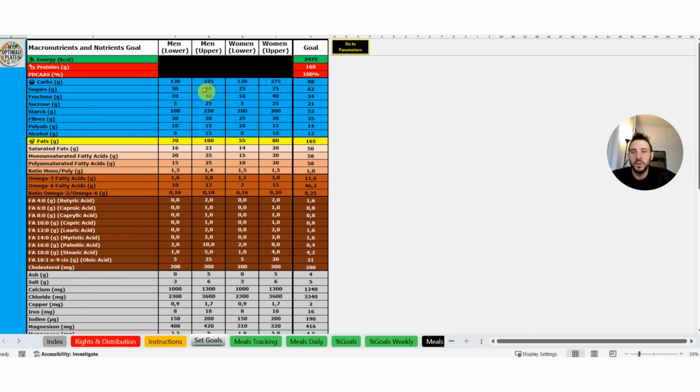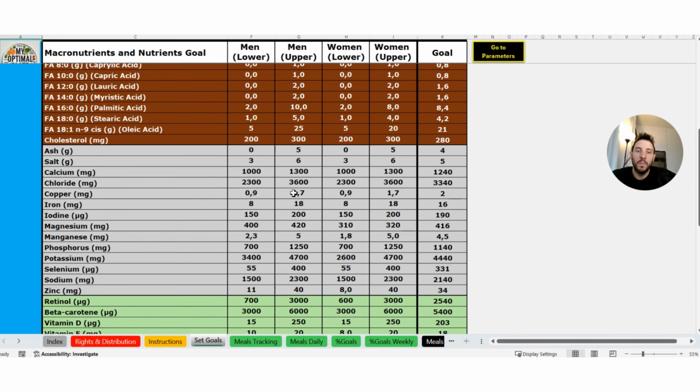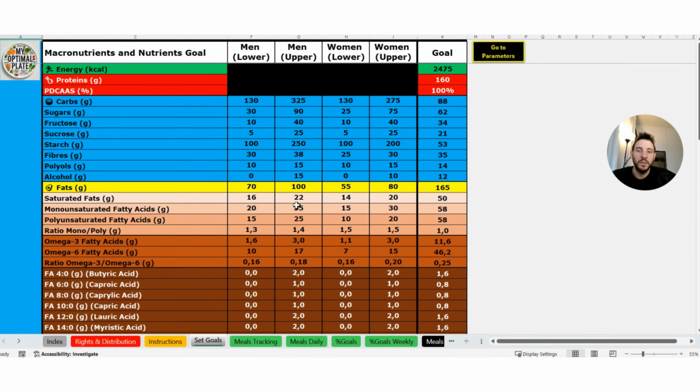Then you set the goal. This allows you to set the goal for each of the different parameters, whether you're a man or a woman, and you have the lower and the upper range value for each of the different parameters that we have here. And this is all the parameters. Then, when we calculate our meal, you're going to compare the results of your meal to the expected value, or to your goal, for each of the different macronutrients and micronutrients. Okay, so let's go back now to the menu.